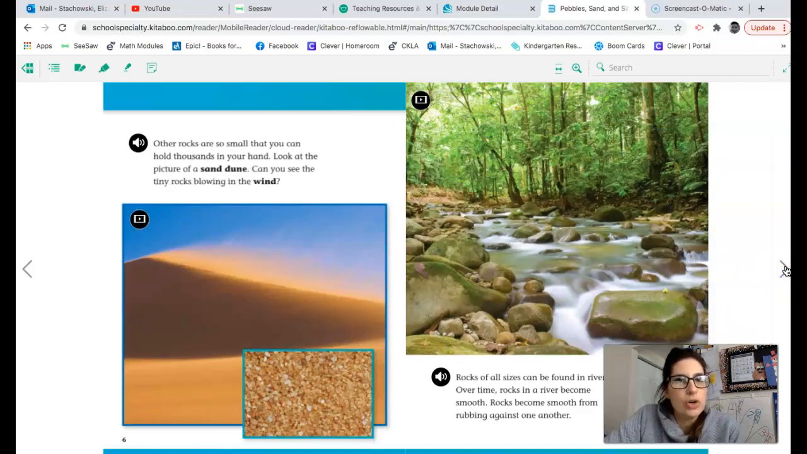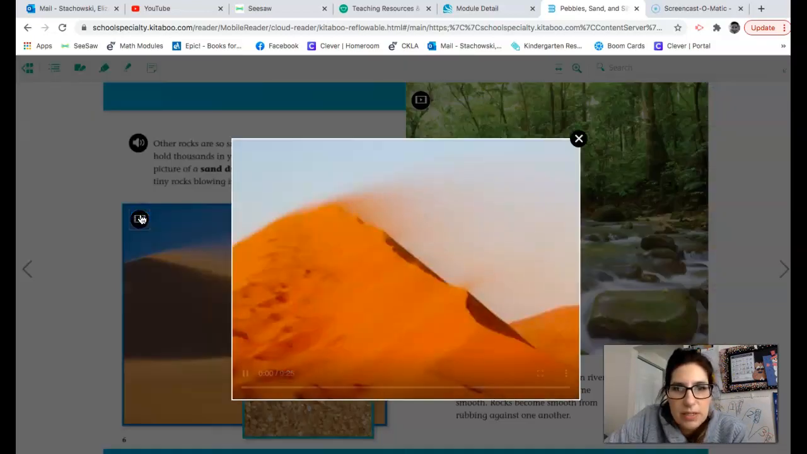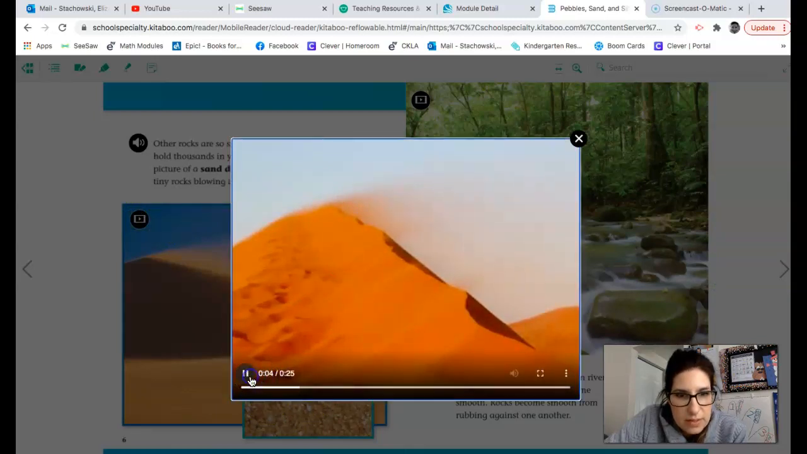Other rocks are so small that you can hold thousands in your hand. Look at this picture of a sand dune. Can you see the tiny rocks blowing in the wind? See them all up here? Those are all the tiny little rocks blowing in the wind. See them blowing? There they go. Those are thousands and thousands of tiny rocks blowing in the wind right up there.